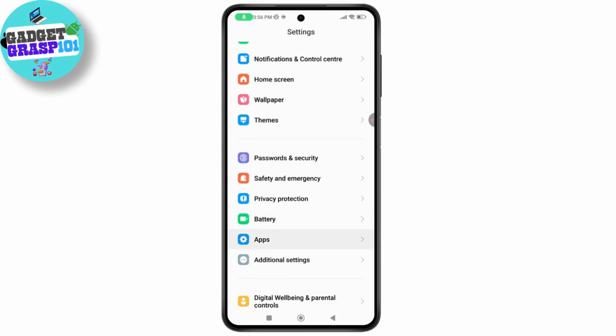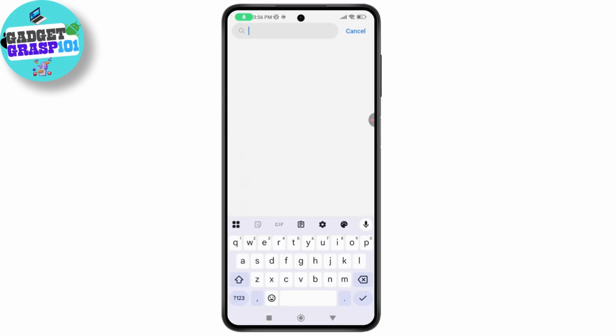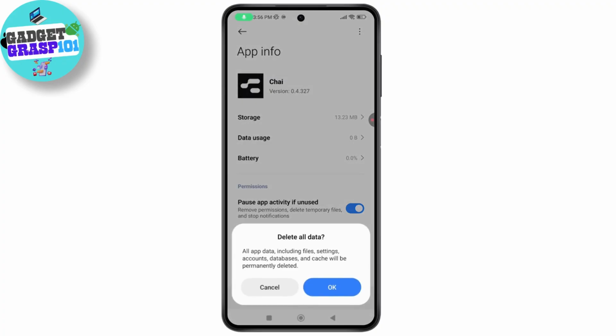After that, you need to just scroll down, go with apps, and then tap on manage apps. And from the manage apps, you need to search for Chai and then tap on it. Once you tap on it, now you need to go with clear all data, which will be in the bottom right, and then tap on OK.